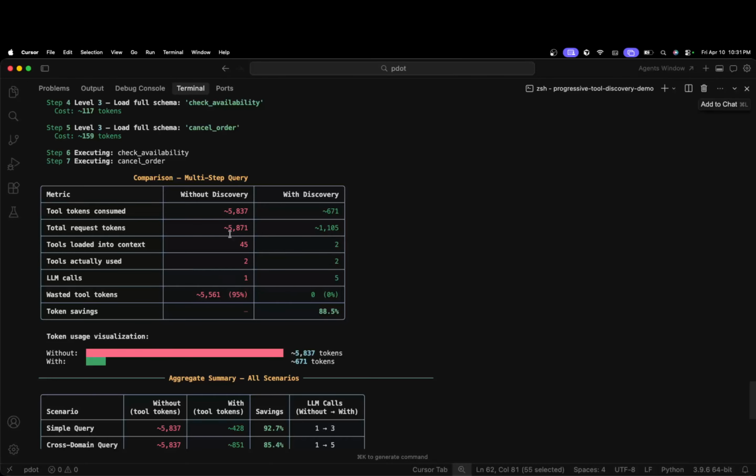So the overall thing is that we should use this when we have a very big number of tools, and we want to save on context and save on cost as well. So this comes into those scenarios.